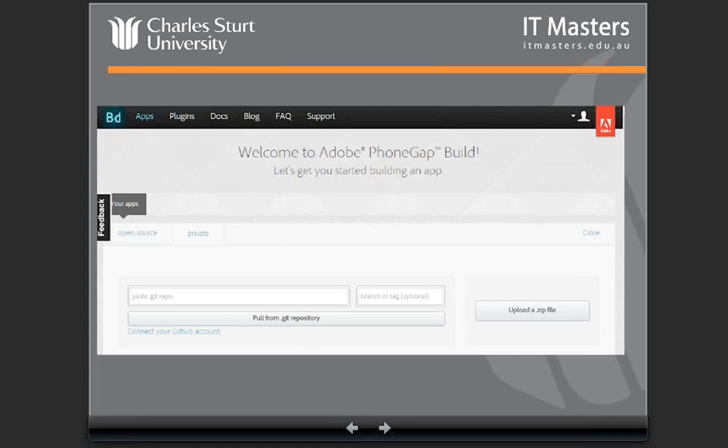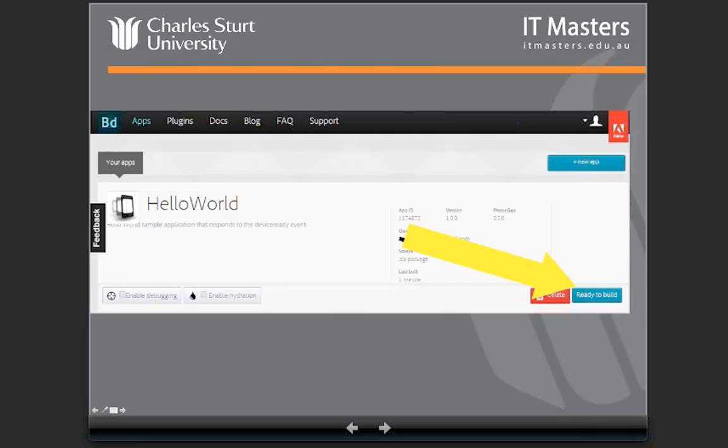This is the URL, build.phonegap.com. And you can see here, this is a list of our apps, which in this case is empty. We do not have any apps. It can pull from a Git repository, which I'm not really going to talk about at this point, basically source control. But we want to upload a zip file. So we just click on that, and then we upload our file. Once it's uploaded, it reads the config file, has a look, and says, here we go. This is our Hello World application, and there's the description of it there. It says who owns it, and then all you need to do is press ready to build.